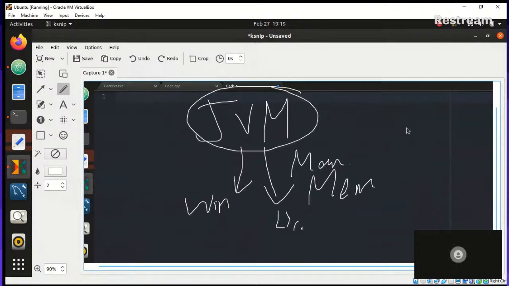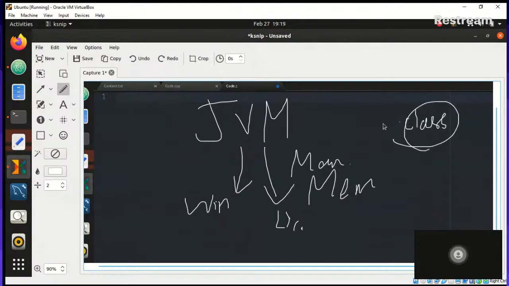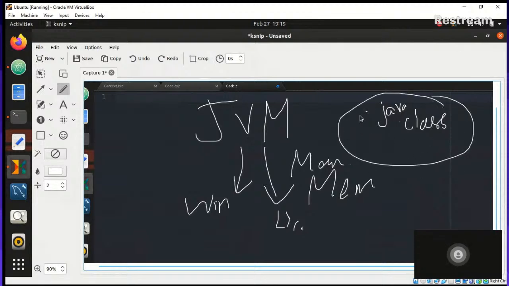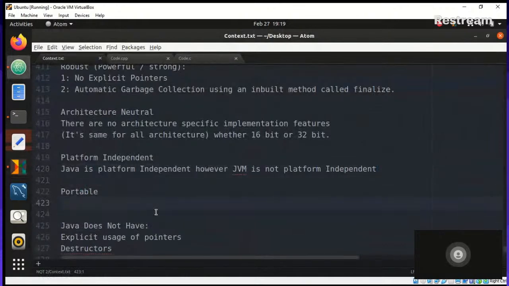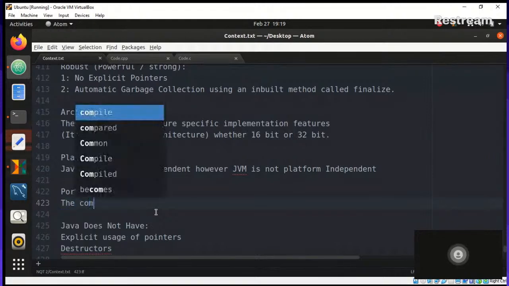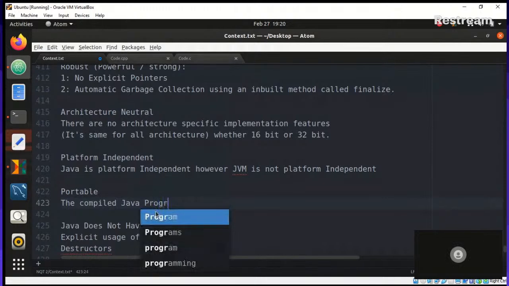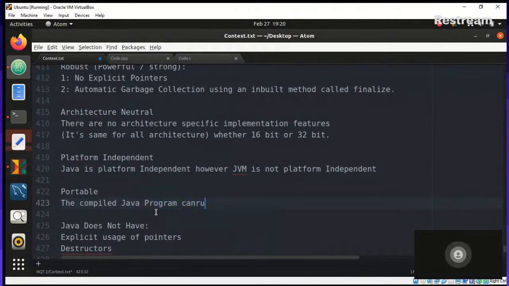Whereas Java programs, the .class file created from your .java file, are not platform dependent. They can run on any platform, but for each platform they need the platform specific JVM to run on. So JVM is platform dependent, whereas Java is platform independent. This same concept is also called portable. Platform independent and portable are not much different. It's called portable because the compiled Java program can run on any other platform.